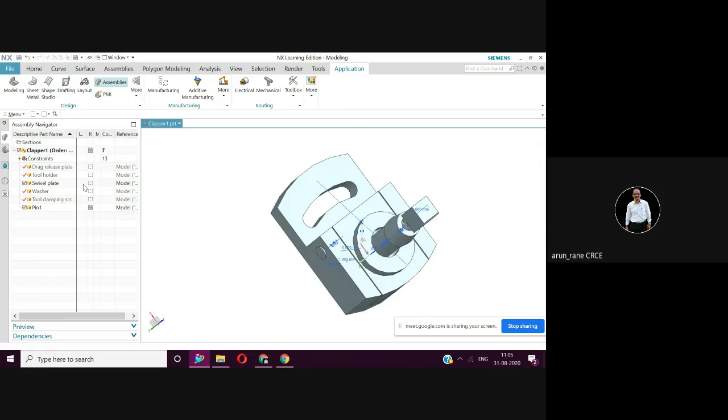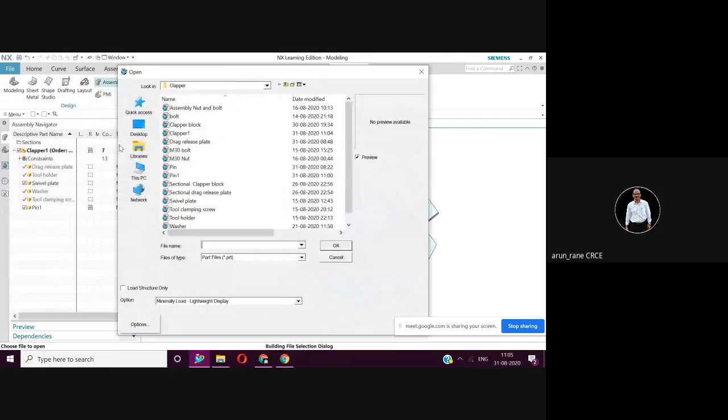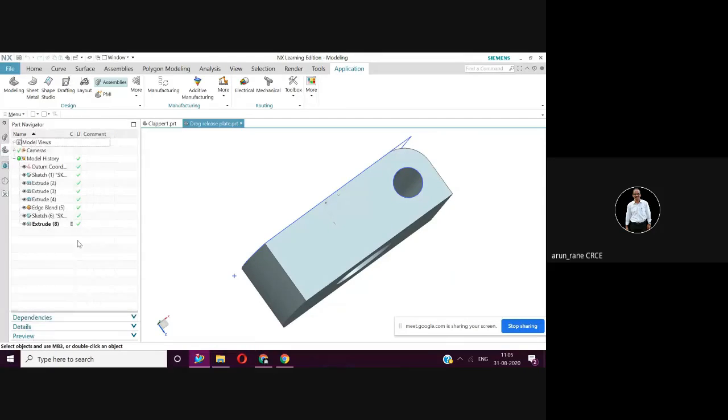Then you have to open the file, isn't it? So how to open the file? File, open, drag release plate, say okay. This is how you can play around, but slowly. Now assembly navigator, sometimes it is scary, where did it go? Don't panic here. Assembly navigator, go to part navigator. Okay. Now this is your 3D model.